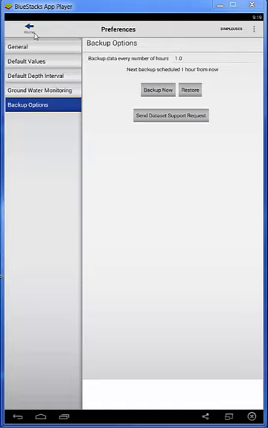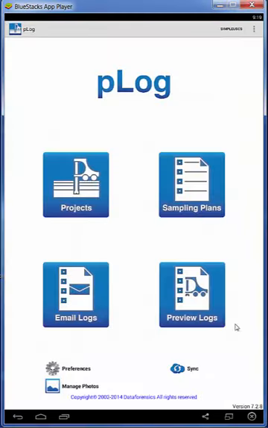Once you are finished with the preferences, click the back arrow at the top left or the back button on your tablet to return to where you came from. In this case, we're on our home screen.